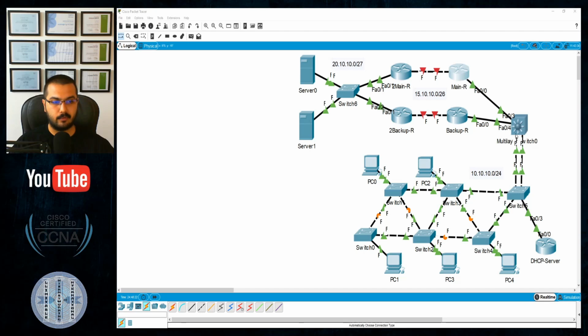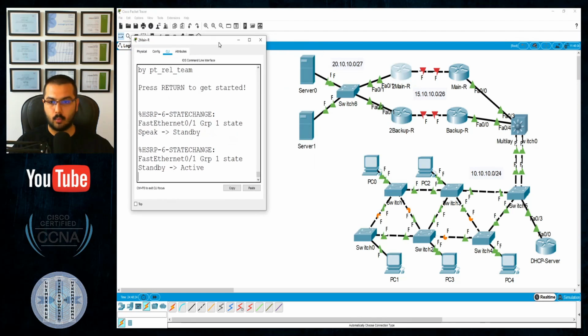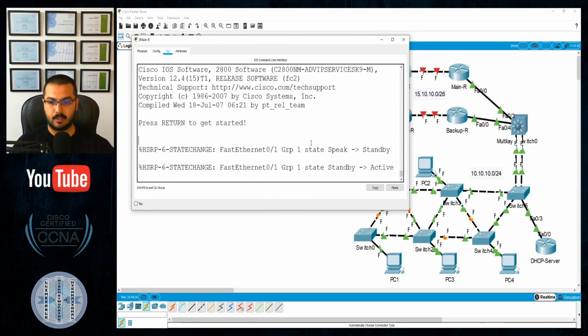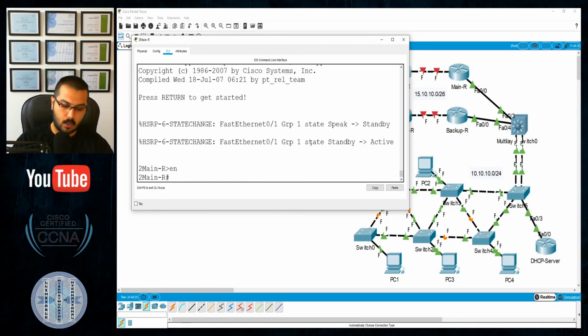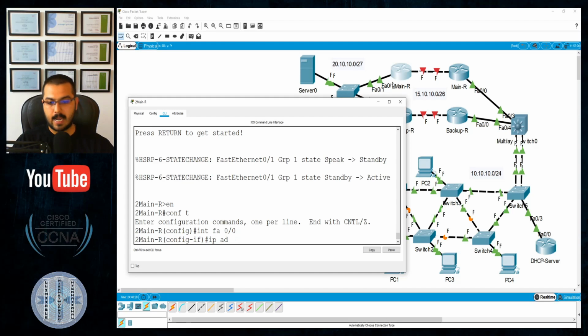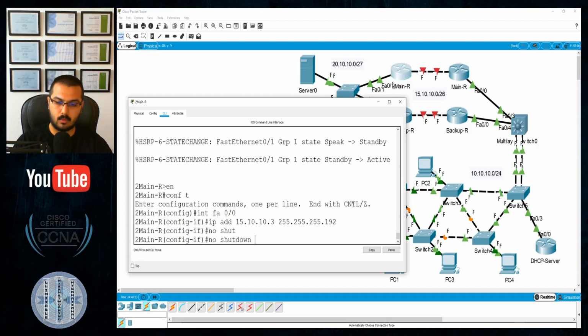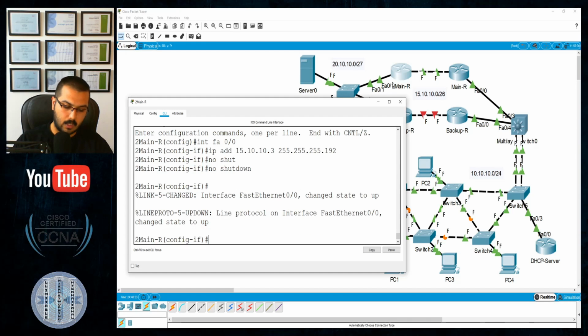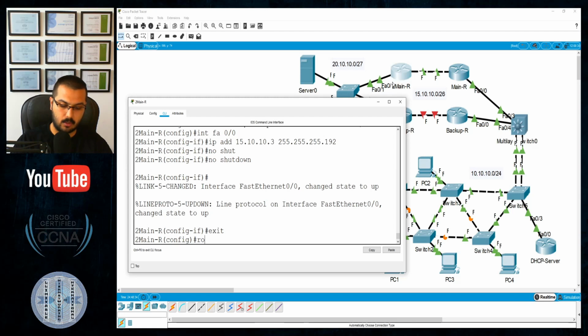How about you wait for me a few minutes? I will configure this guy. 1 minute. Let's have OSPF connectivity. Enable. Configure terminal. Interface fast Ethernet. Since 0/1 is here, then this will be 0/0. IP address, that will be .3, 15.10.10.3, 192. Good. And how about I advertise OSPF?